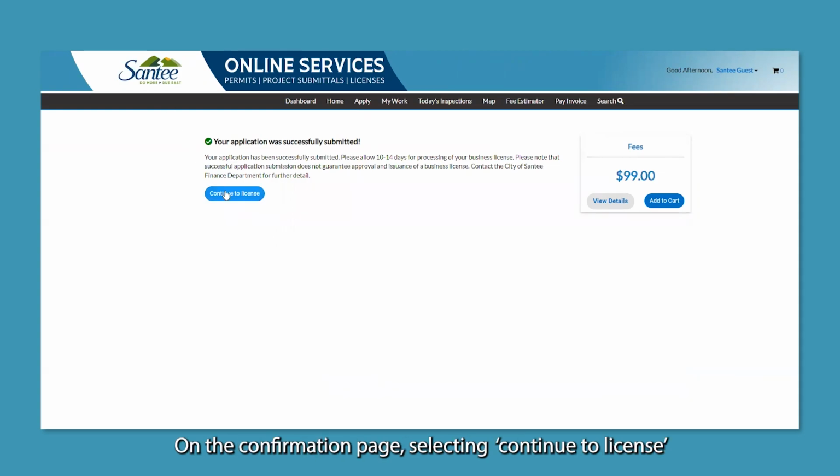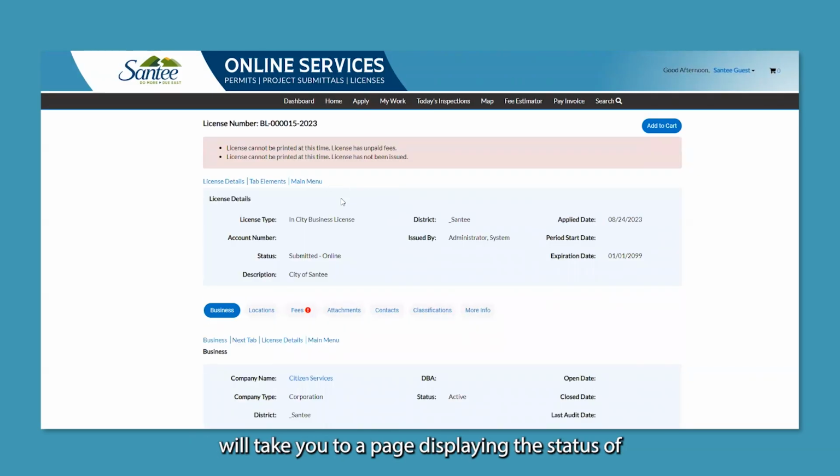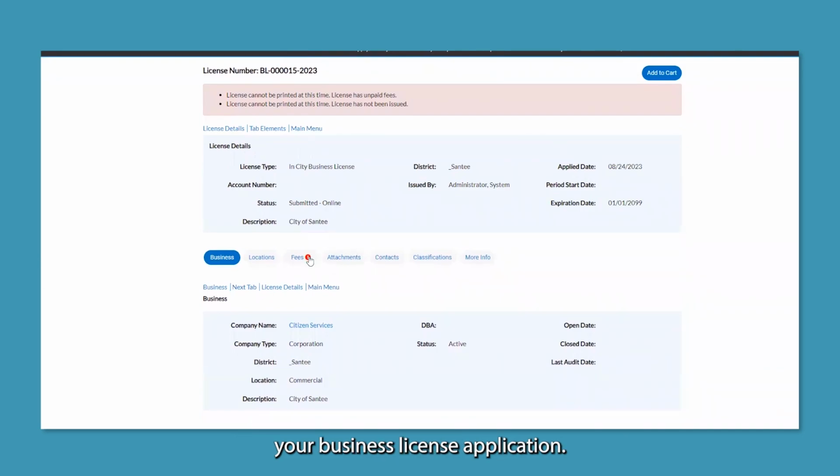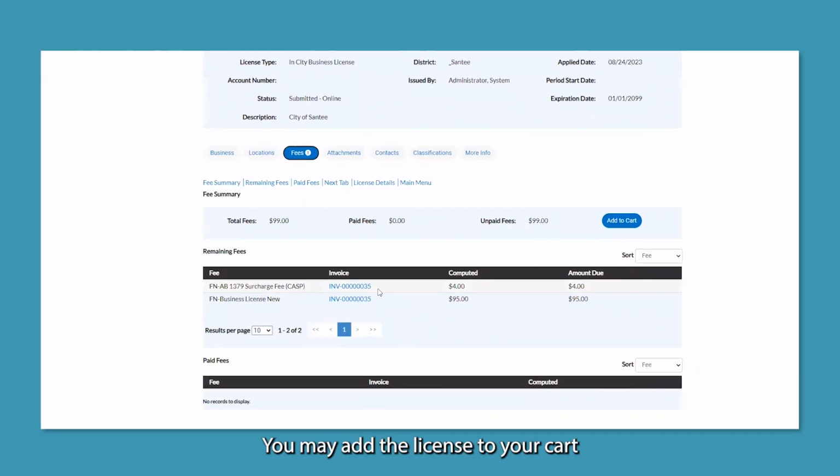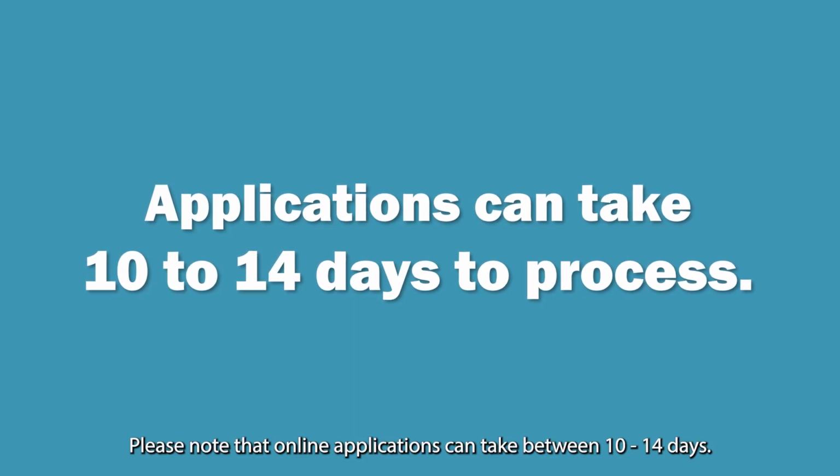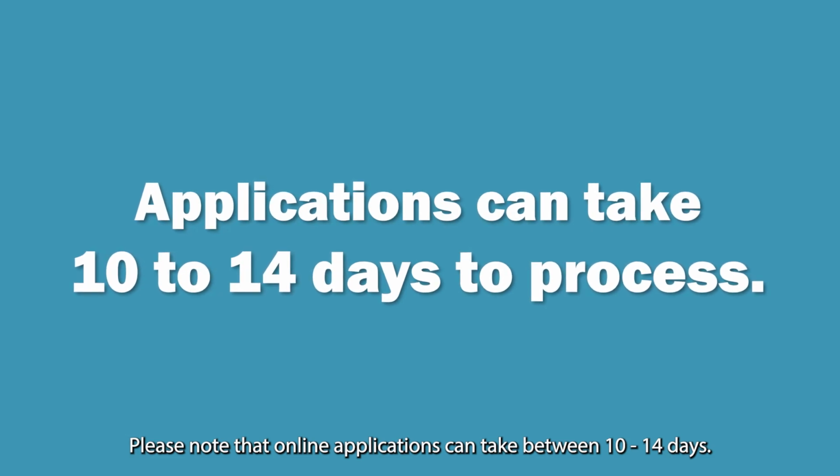On the confirmation page, selecting Continue to License will take you to a page displaying the status of your business license application. You may add the license to your cart to continue processing the fees and pay the invoice. Please note that online applications can take between 10 to 14 days.